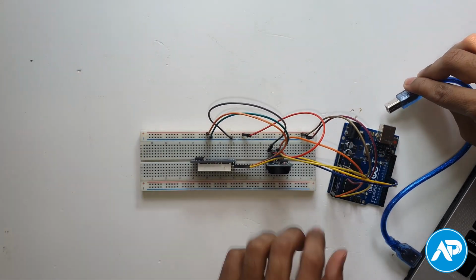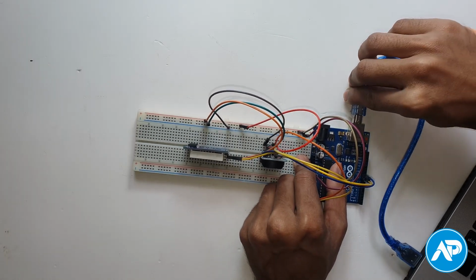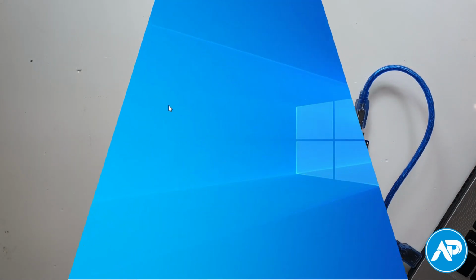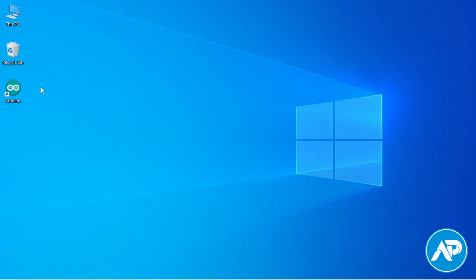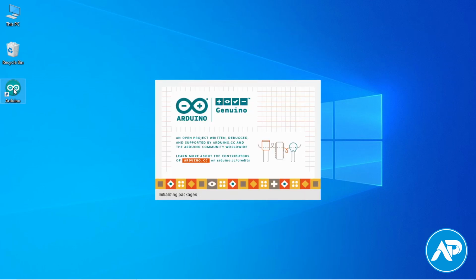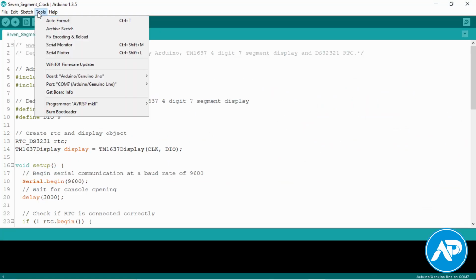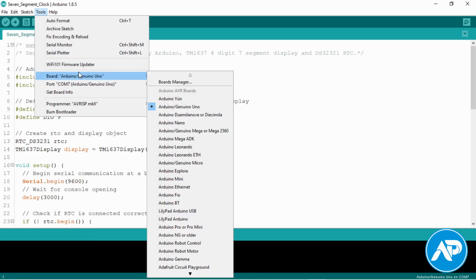Now connect the Arduino board to your computer or laptop with a USB cable. Now it's coding time. To do that, first open the Arduino IDE, then go to Tools, then drop down to Board, then click the correct Arduino board and its port.